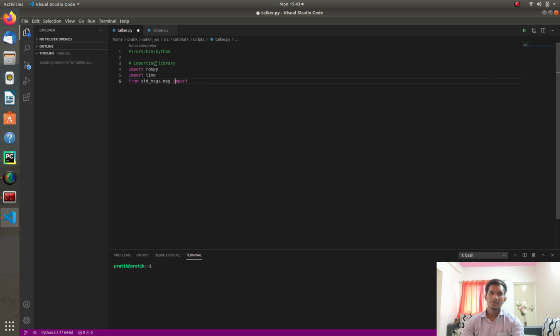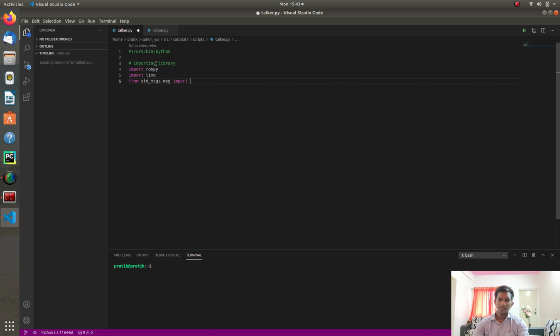So now, as I told, there are many types of data types available in ROS. For that, in this particular node, as we are trying to communicate, we are just trying to talk, we are going to use string. So I'll type string.